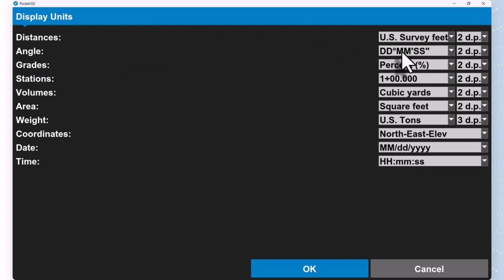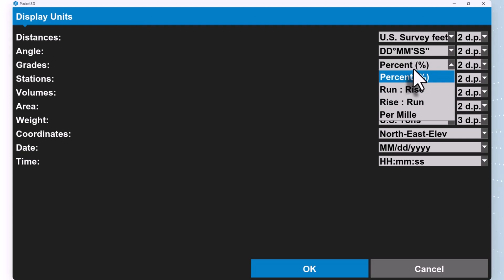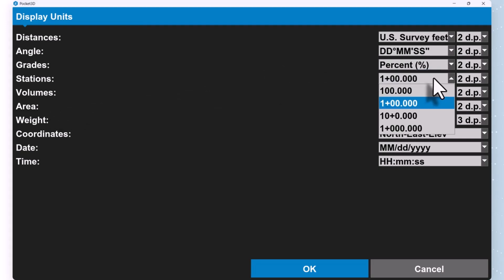Angle: degrees, minutes, and seconds, north degrees, minutes, and seconds east. I highly recommend that you use degrees, minutes, and seconds. This is standard. If there is an issue here, your localization will set you off a couple feet. Percentage, you can do rise over run and percentage depending on how you like to see it inside the software. Stationing, that's up to you how you want to see it. I like to see 1 plus 00, but totally up to the user's option.